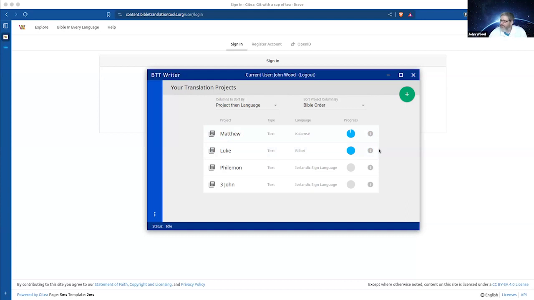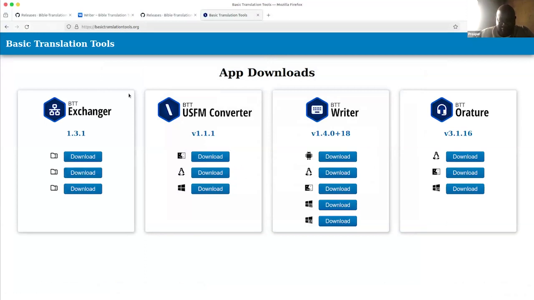So has everybody logged in as a local user? Is anybody having trouble with that step? There's a button at the bottom where you can raise your hand. Yeah, I've not been able to have access to basic Bible translation tools. Okay, when you go to basictranslationtools.org, what happens? What do you see on your screen there? The screen is showing that there's a problem to have access.